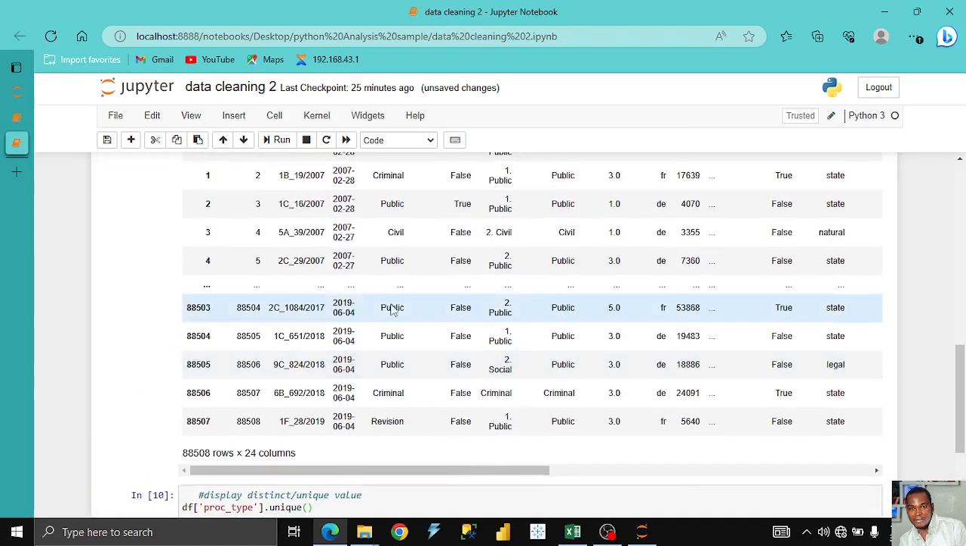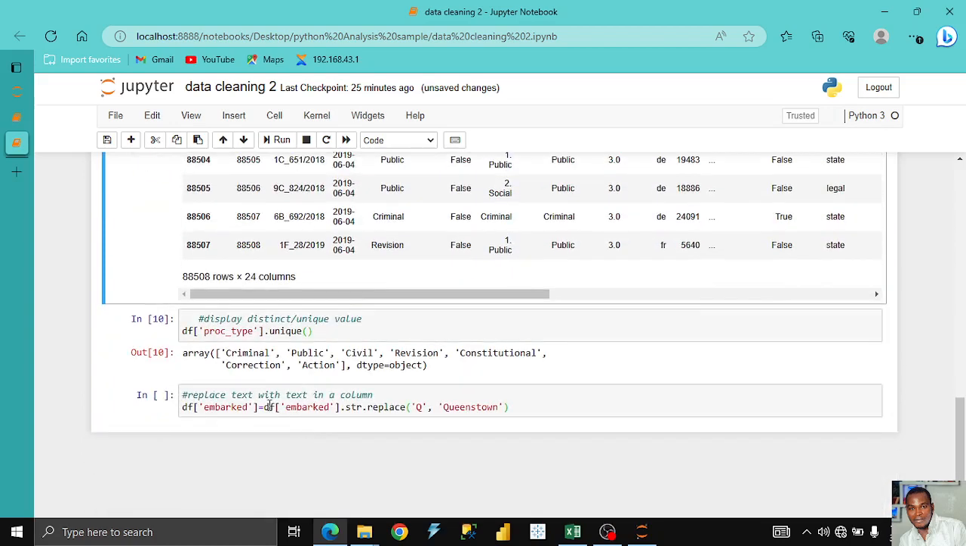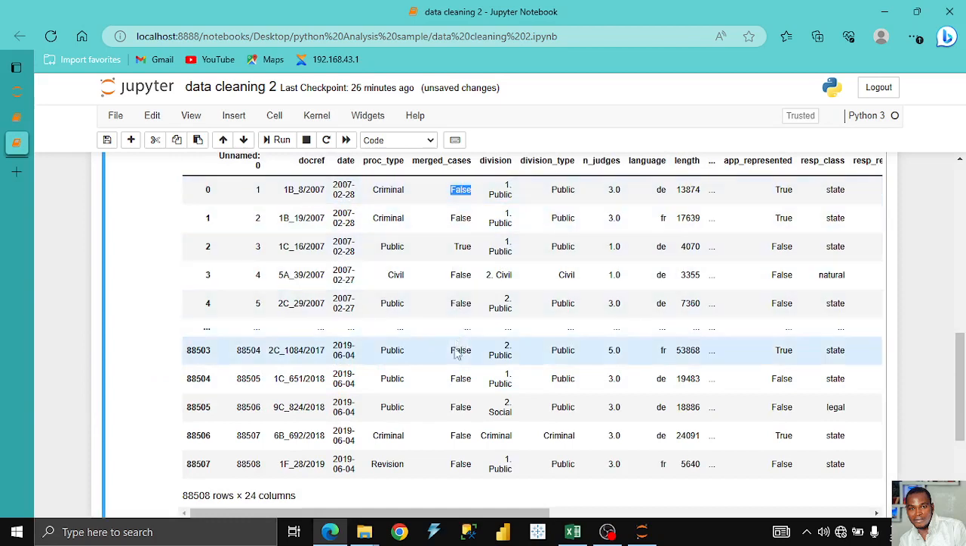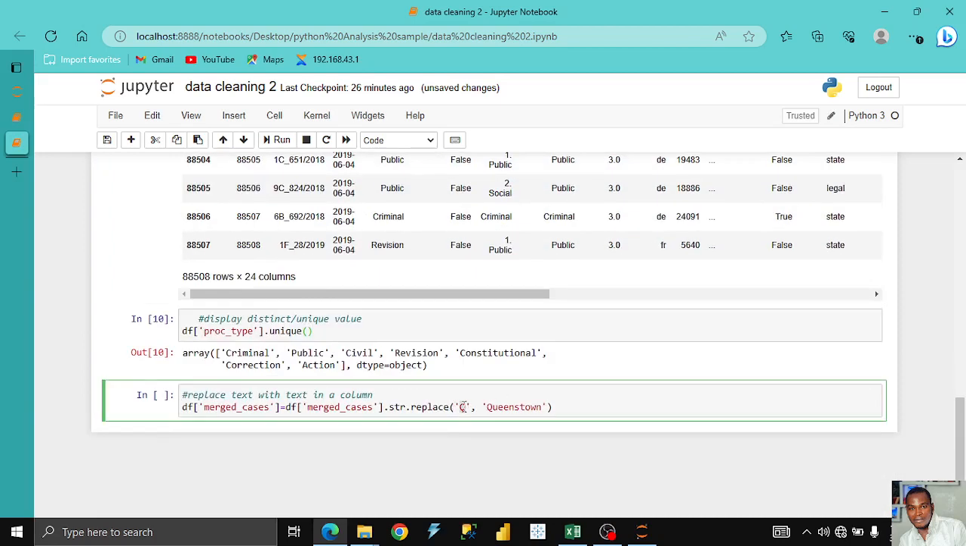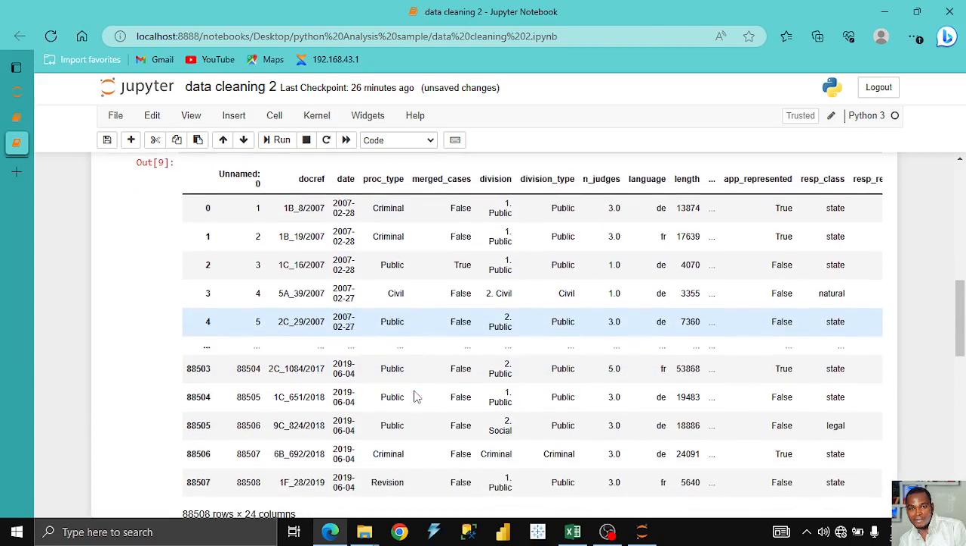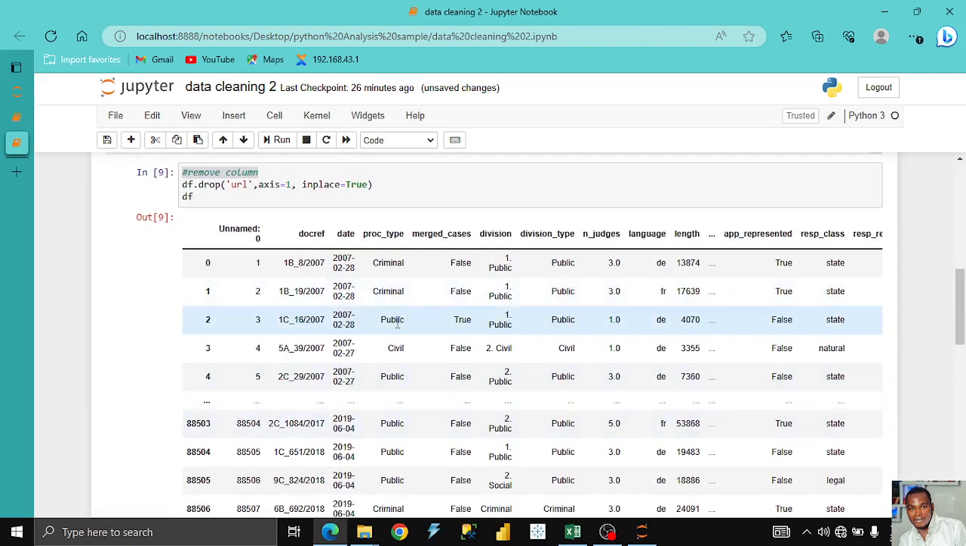The column we are using is this. We'll copy and then paste here, and we want to create a new column, or let's just replace that particular column and see. Anywhere we see first, we want to replace with no. Can we run this and see if it will work? Okay, since it's a Boolean, you can only use string accessor with string values. It's giving us an error.